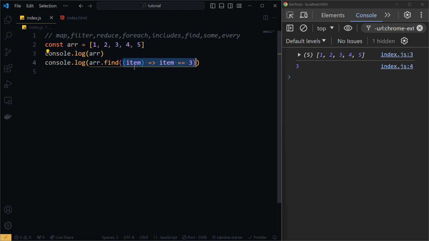So with find, it checks if 1 is equal to 3, which is false, so the item is not going to be returned. Checked for 2, false, but for 3, the condition was met, so we returned the actual item. But let's say I wanted an item that is equal to 93, and if I save the file, undefined is going to be returned because there was no item that met this condition.